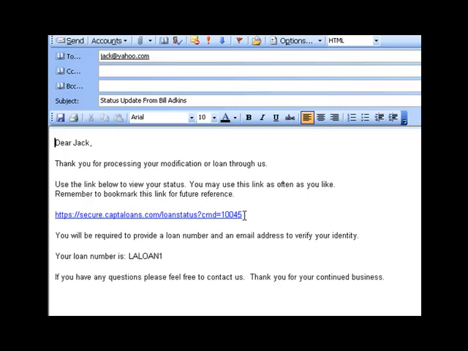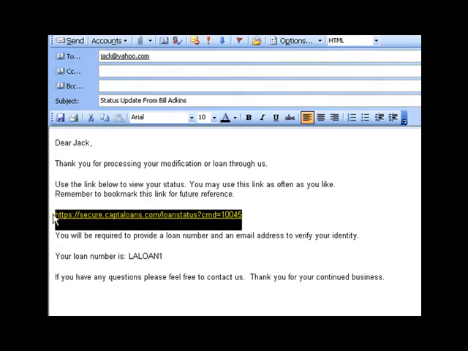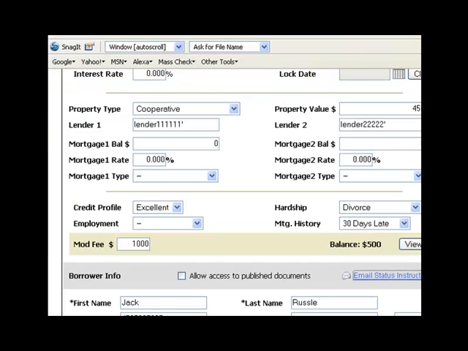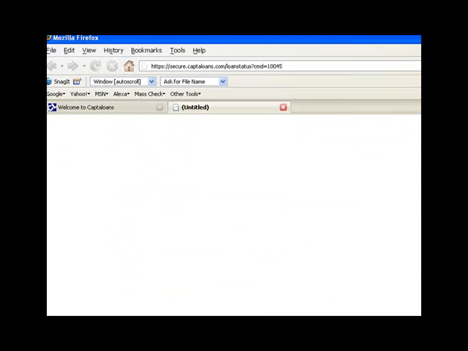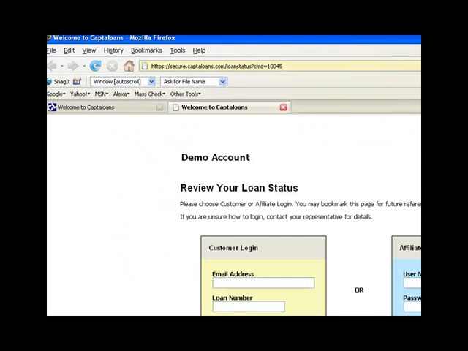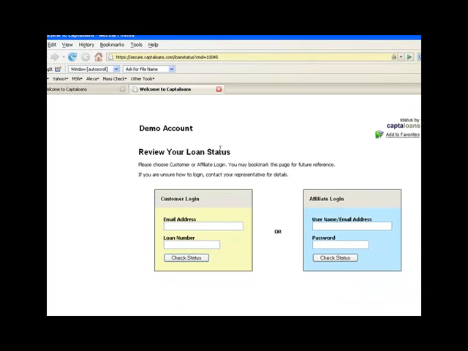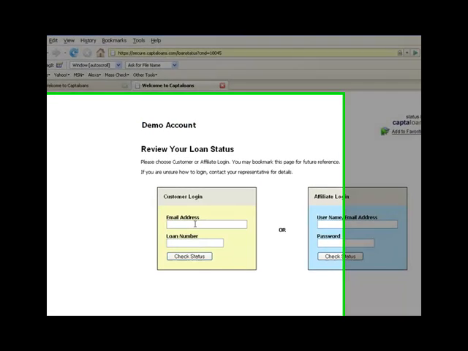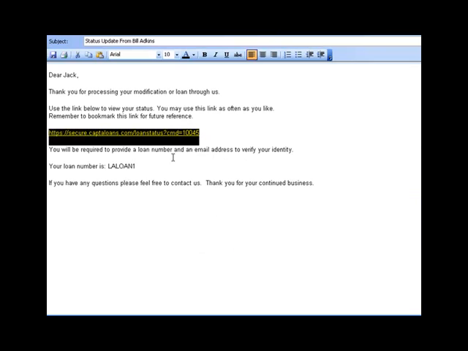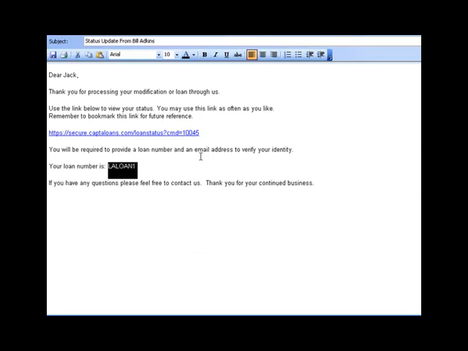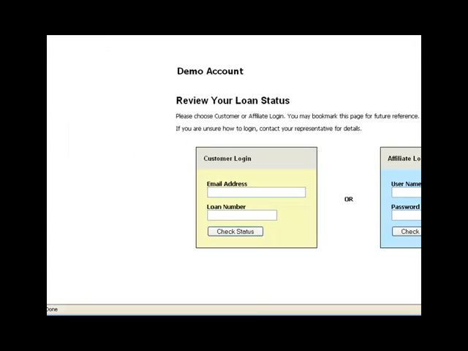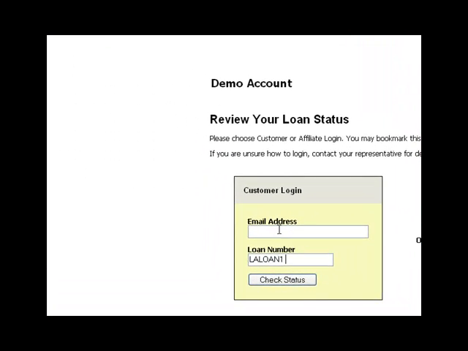So if I go ahead and grab this link, I'll simulate what the borrower would see. Go ahead and open up a new browser window here in my browser. This is a page that the borrower would be taken to. The name of your organization would be listed up here, and then the borrower can put in their email address and loan number. So I'll go back here, grab the email address and loan number, and we'll log in as the borrower to simulate what they would see.